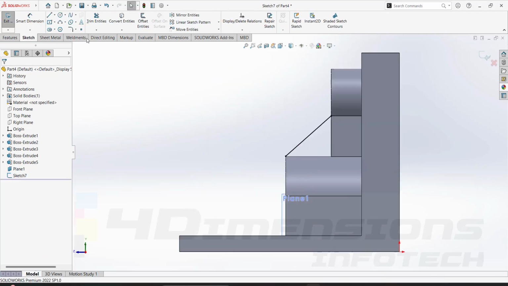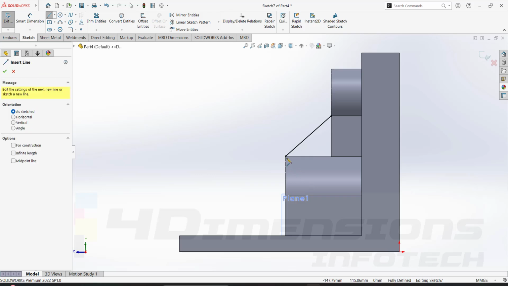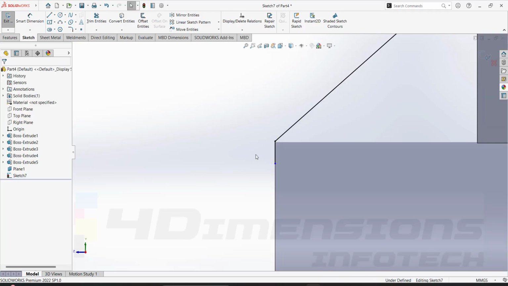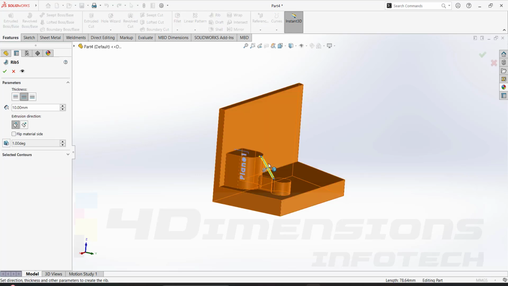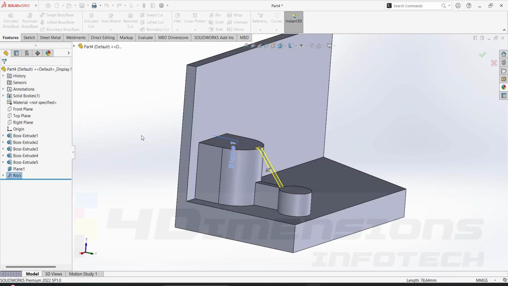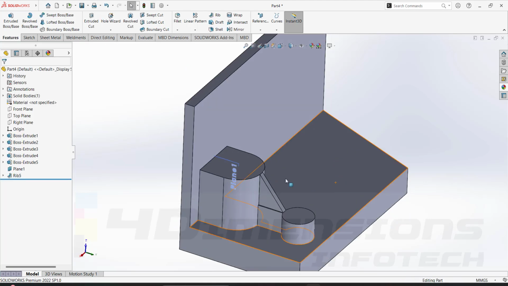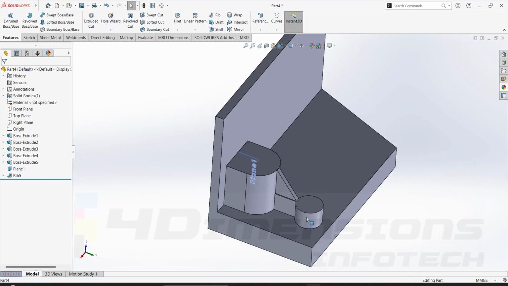Say edit sketch. We will add one more line here. Here the distance doesn't matter. Exit this sketch and again go for the rib command. Select the rib command here, and then say OK. Now this rib has been made between these two cylinders.